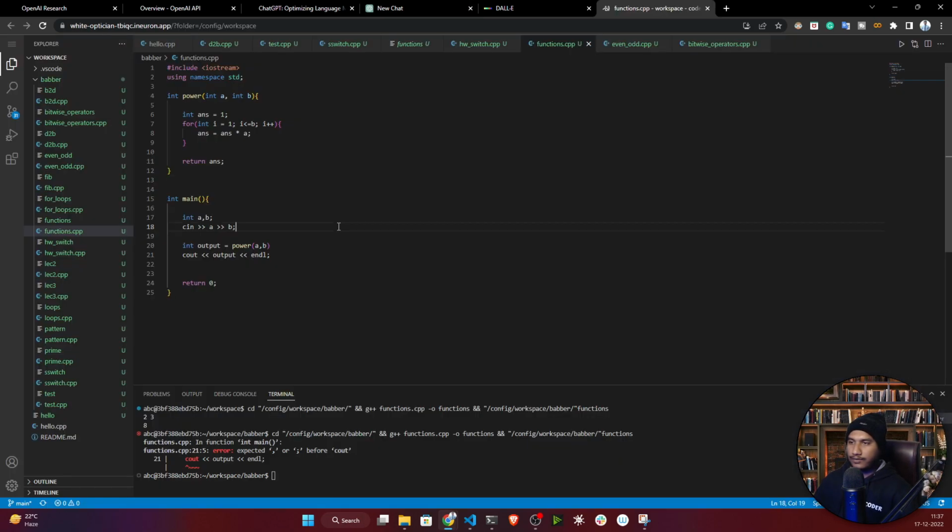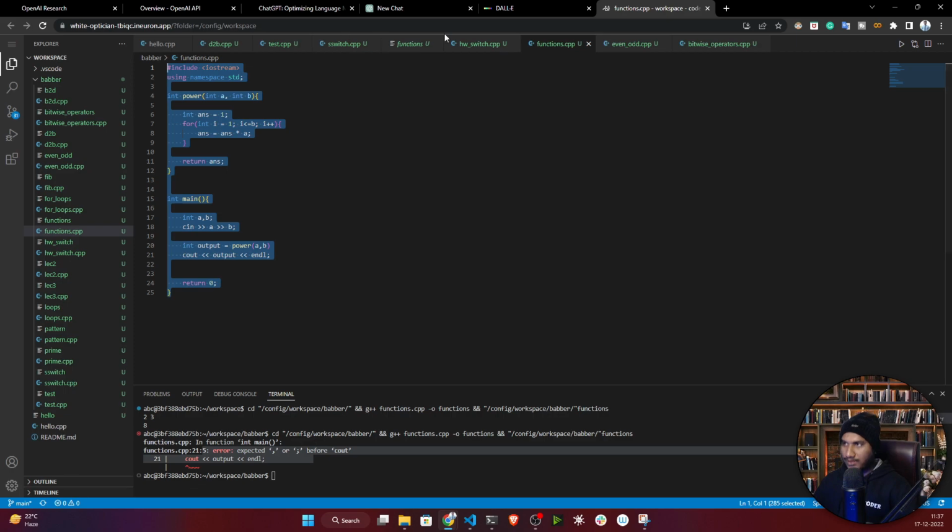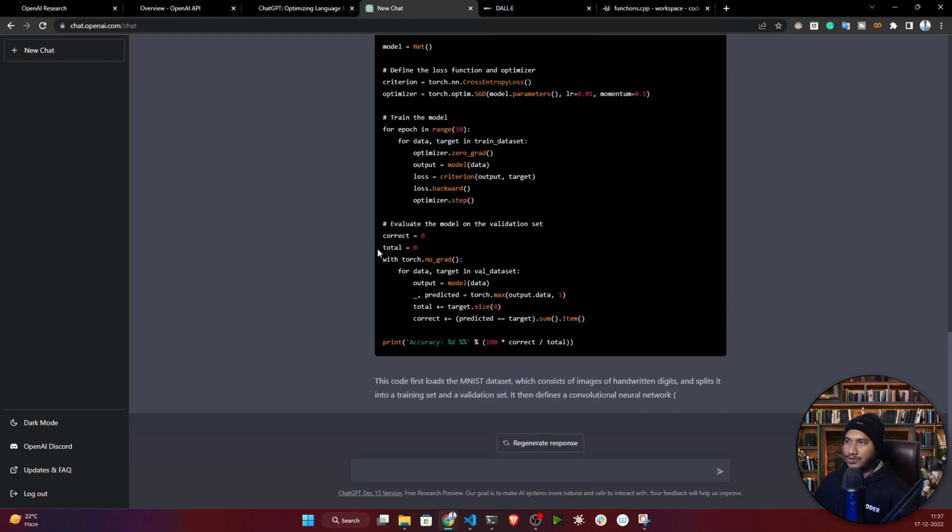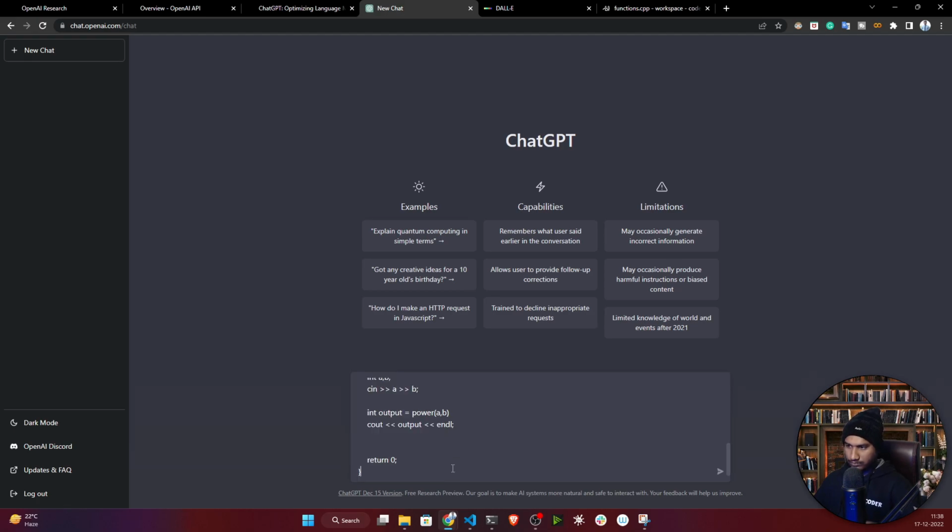First of all, let me show you the code. See guys, this is the code I was practicing. It's a basic function I have written, a power function, which just calculates the power. But here I made a mistake, if you see. So I copied this code, and let's go back to ChatGPT. Here I wrote, "Fix this code for me," and then pasted the code here.